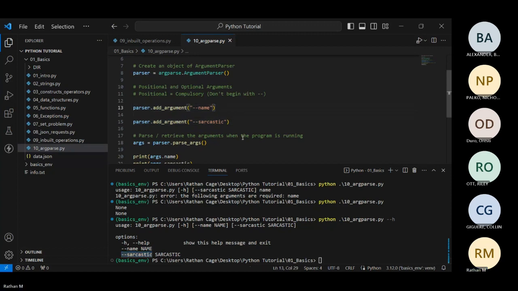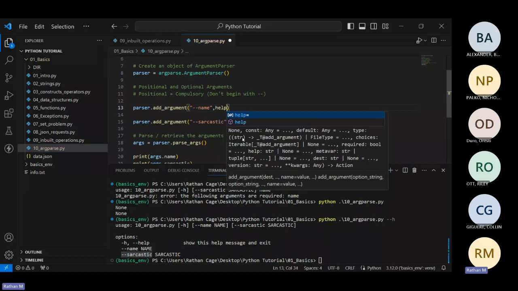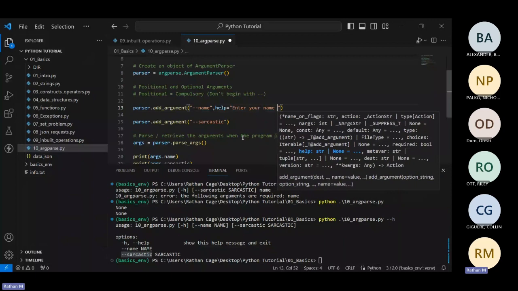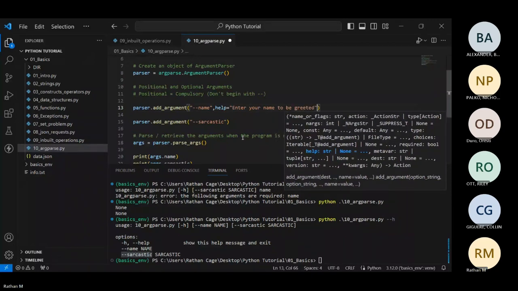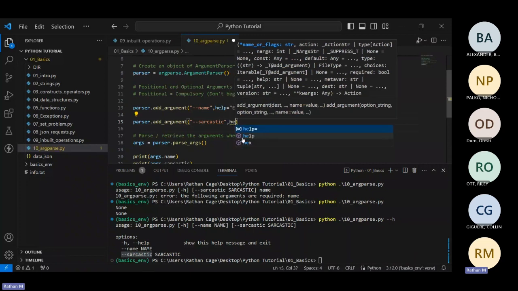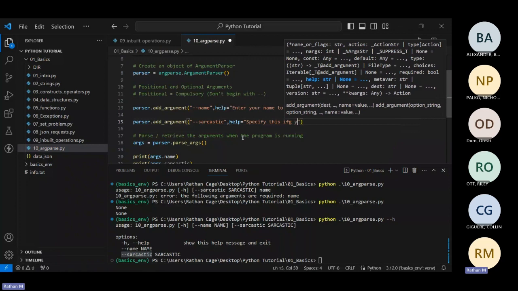To do that, for any argument that you're adding, you have an additional parameter called help. Here you can specify, enter your name to be greeted. And we'll specify within sarcastic, help equals, specify this if you want a sarcastic greeting.